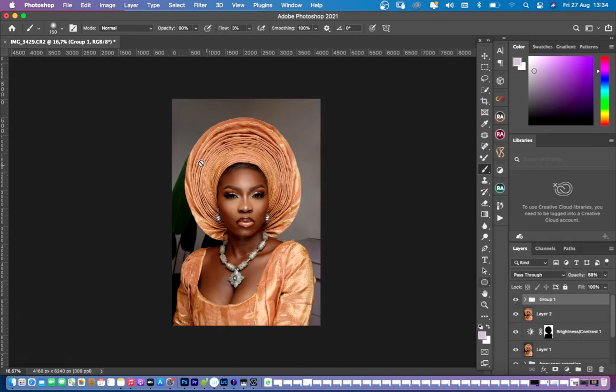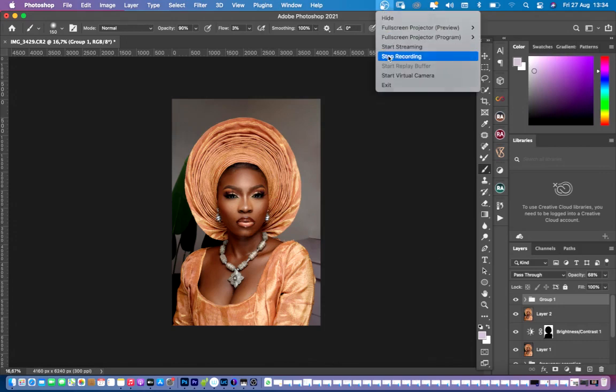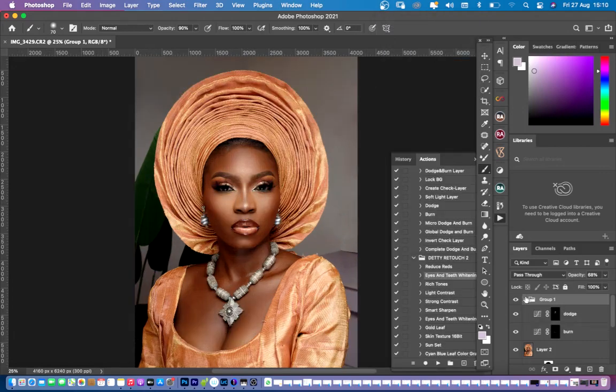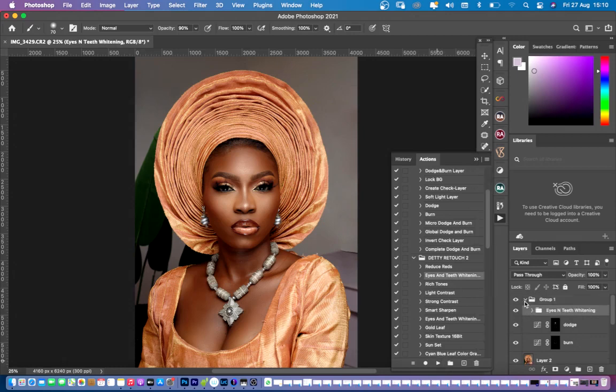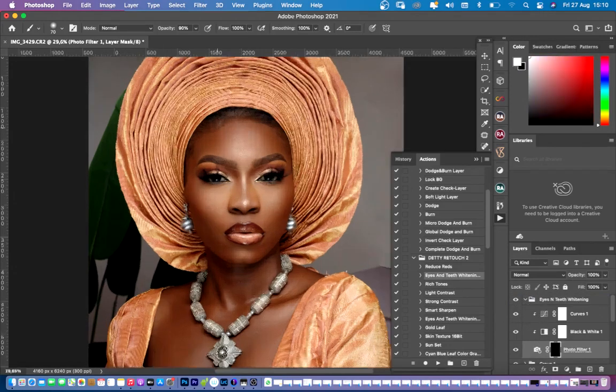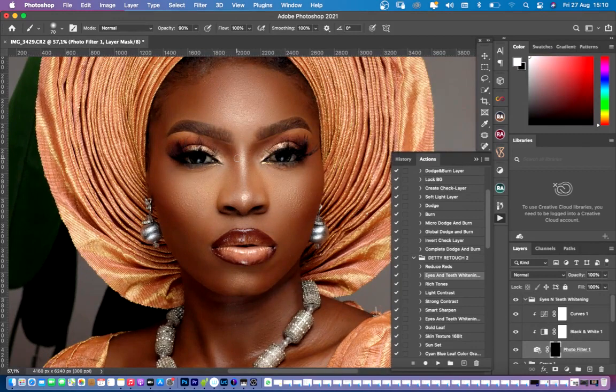Now we'll move over to how we whiten our eyes and also do a few things by saving our work. Alright, the next thing we have to do now is to whiten our eyes. I have the action already, but I'm just going to play it. I'll be giving out this action also, so it will make your work faster. So you basically just whiten the eyes.